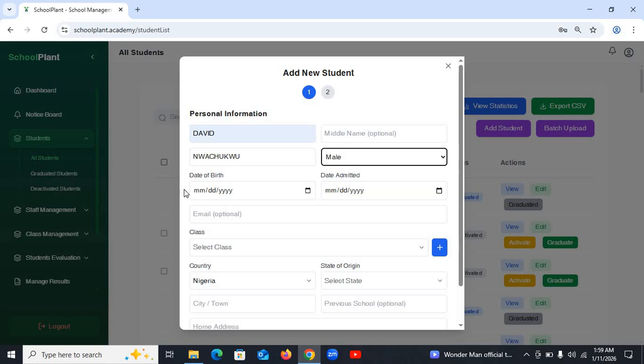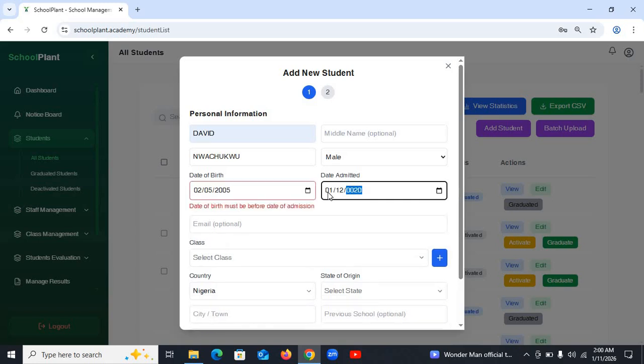We select male, date of birth of the child. Let's use this as date of birth of the child. Date admitted, we can as well use it to be, we can use the 12th of January.